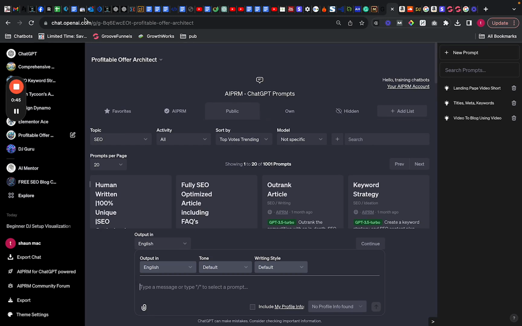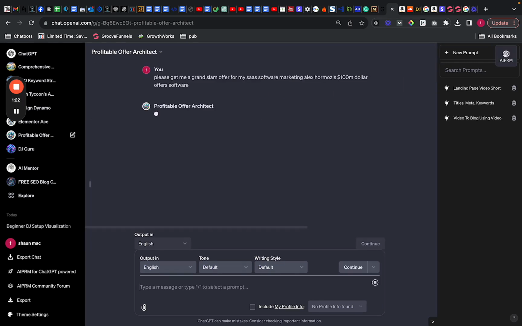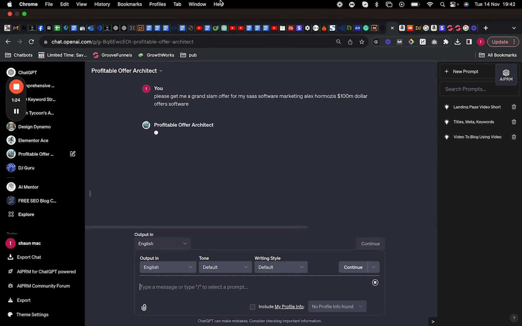money model. So let's say I've got a SaaS software. SaaS, please get me a Grand Slam offer for my SaaS software, Alex Hormozi's $100 million offers. Right, so let's go and do that. So it's going to start crafting as an offer.